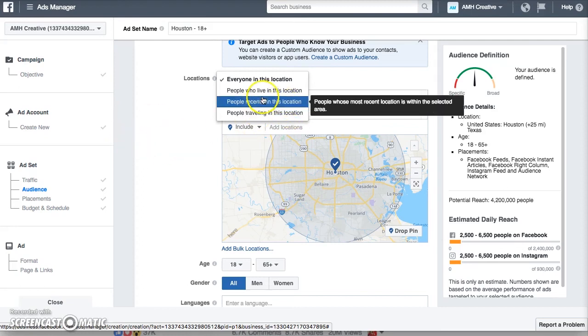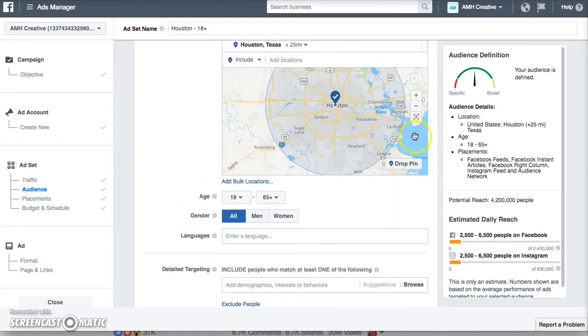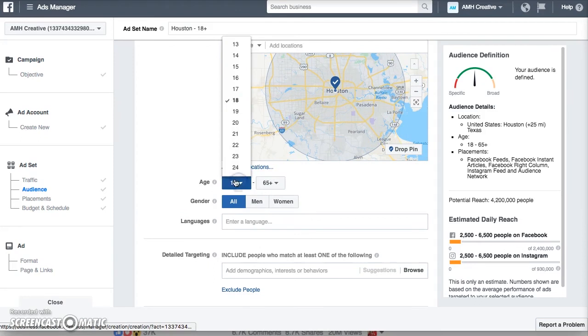And so for example, if you do people recently in this location, and Houston just had the Super Bowl, you're going to get a lot more people than people who live in this location or people who are traveling to this location. But it depends on who your target is. And so you can choose geographically, you can also choose by age and gender.